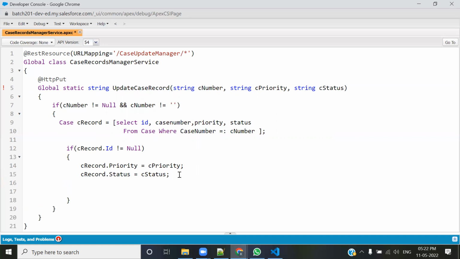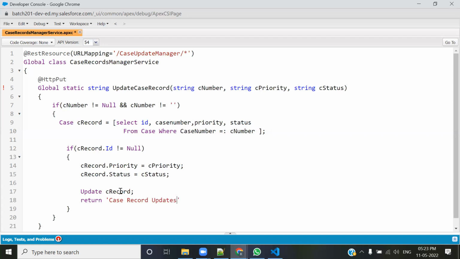And so after this has been done, what you will be writing is an update. What we wanted to update? I wanted to update C record. And after performing this, write a return statement that returns one string: case record updated successfully. Right. This is what this means. So this is when we are able to fetch the record with this case record number.